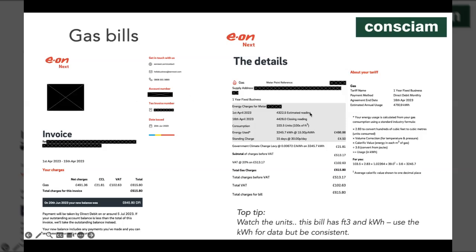What's also important here is to recognise one of these is an estimated reading. You will see estimated readings on bills. They're okay, but just keep an eye on them because sometimes they might not reflect what you're really using, and what you want to see really is actuals, or in this case, a closing reading.